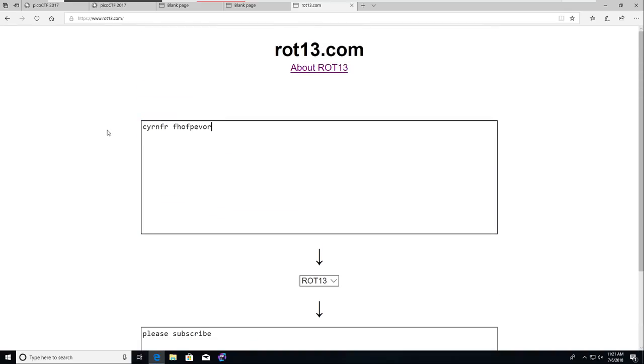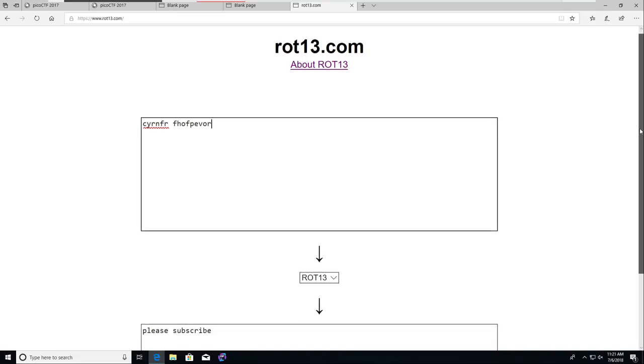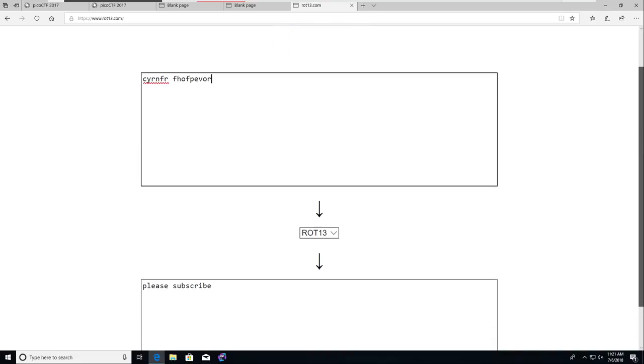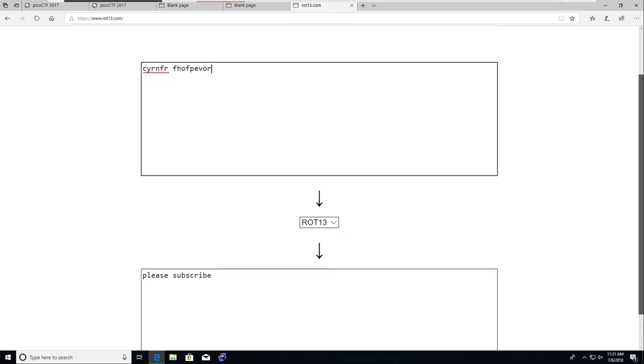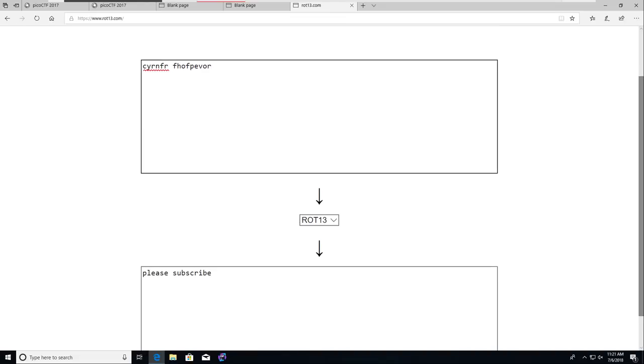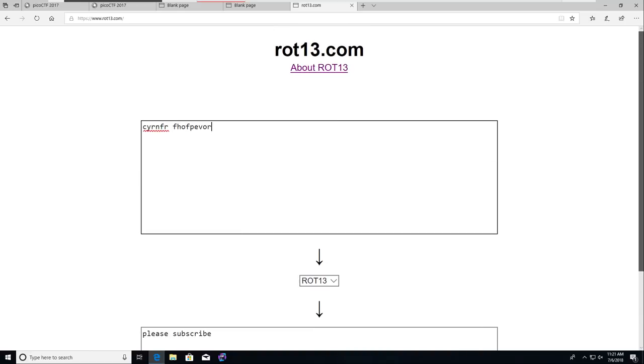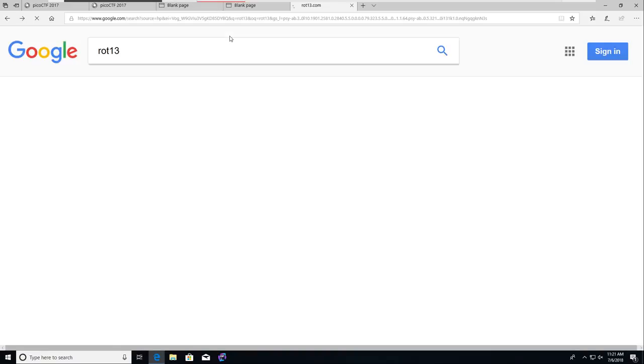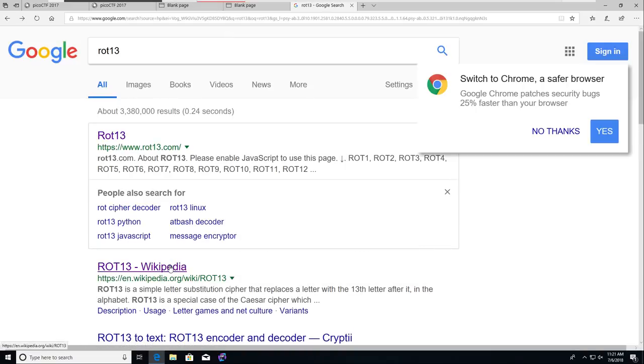Okay, let's paste it in just at the top there. So that's the input to the ROT13 algorithm, and you can see down below, please subscribe. That's the output, because encoding and decoding is the same. It's just that operation, rotate 13, and it's going to be the same after we rotate 13 times again, since, as it said in that Wikipedia page, we know there are 26 letters in the alphabet.